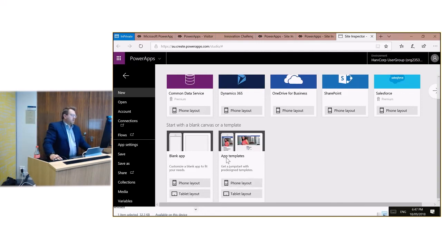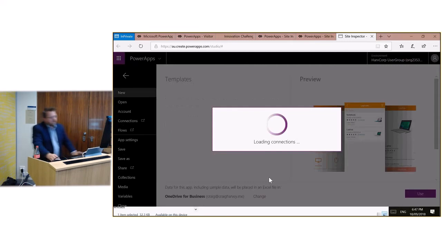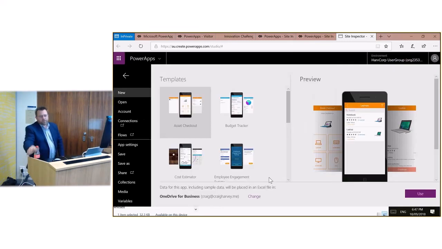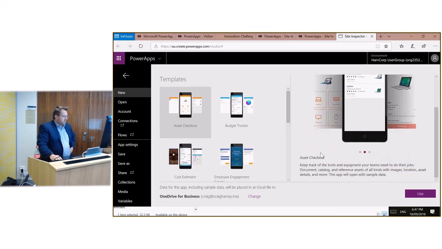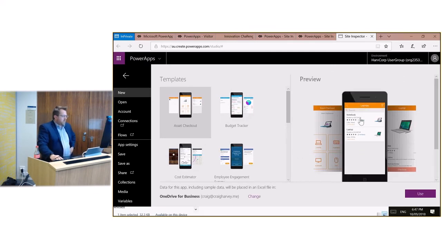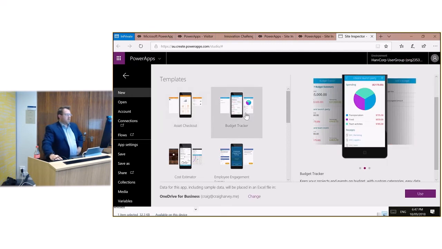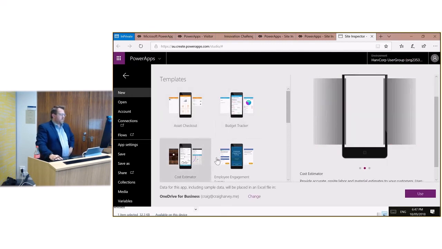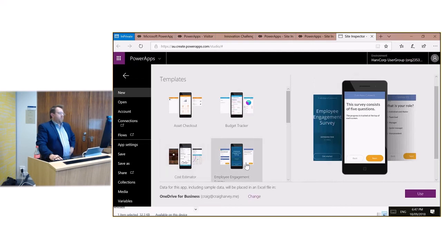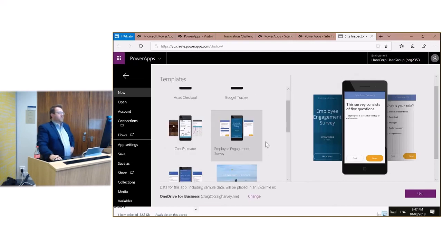When I also get to choose from my app, rather than blank, I can choose from app templates. So again, let's say we're building a phone app, and it'll actually give me some suggestions for some of the pre-existing templates that are available. So this is an asset checkout. So I can have a system that goes through and lets me check out equipment. Got a budget tracker, cost estimator, employee engagement survey. You can see all these are quite polished, rich examples that you can start with.